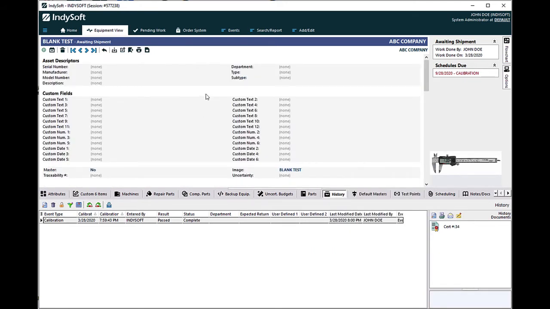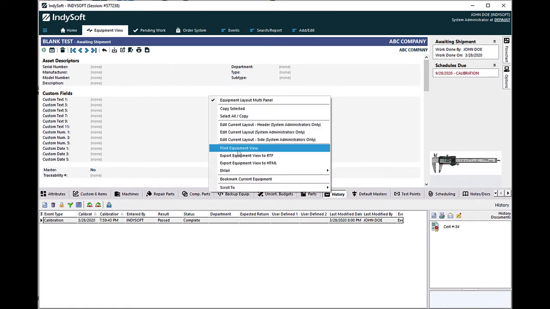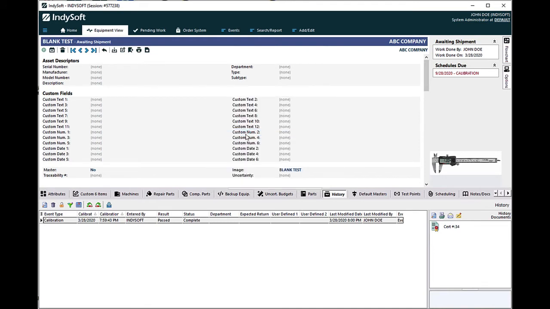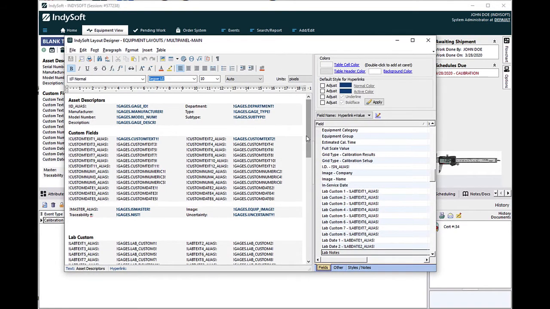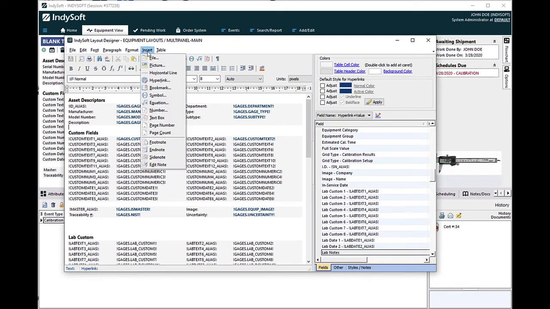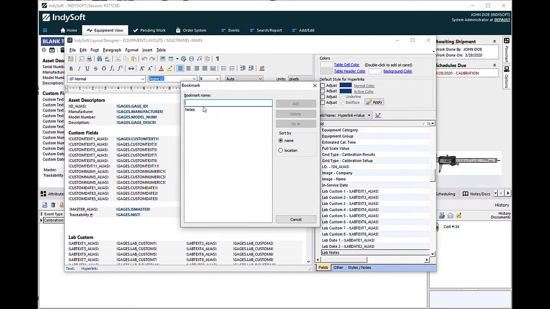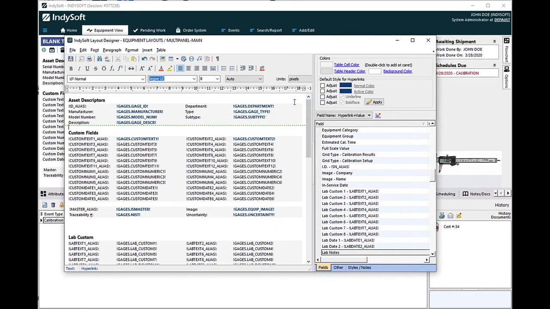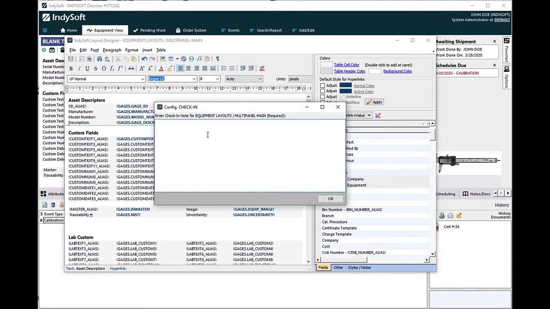So, cool new feature, and how you're going to go ahead with setting that up is you're going to right click, edit current layout, and then in the section that you'd like to add a bookmark, so let's say I'd like to add one right up above custom fields here, I'm going to insert my cursor, I'm going to click on insert bookmark, and then you can go ahead and create a name, customFields. It has to be all one word, so that's why I went with camel case there. So go ahead and click add, save.